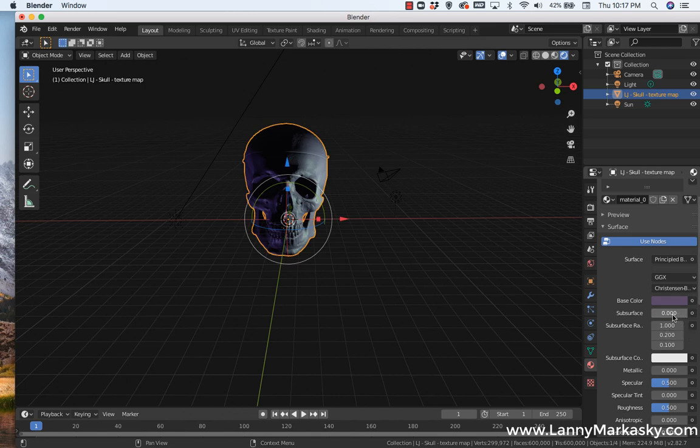Next, subsurface scattering. If you turn this up, this is basically how much this is allowing the light to travel into this and bounce around within the object, and it just gives it a little bit more of a glowing effect. We don't need to worry too much about that. Metallic, if you want to make something look metal, you can turn that up and it gets a little bit more reflective and metallic looking.